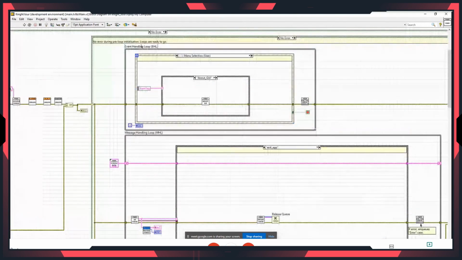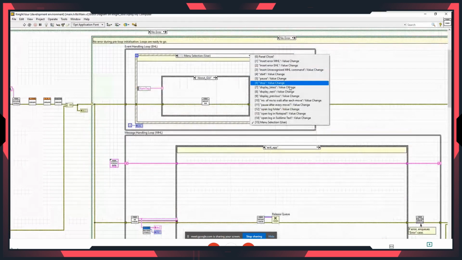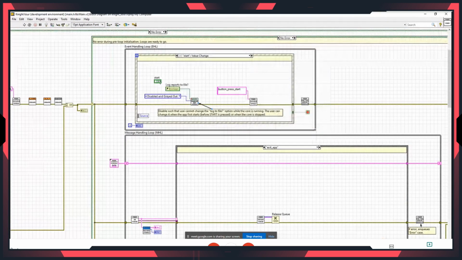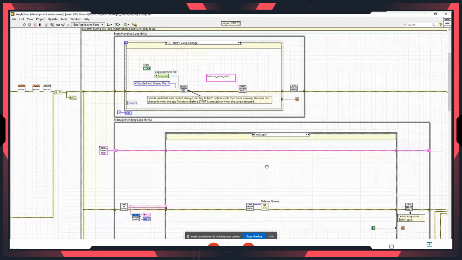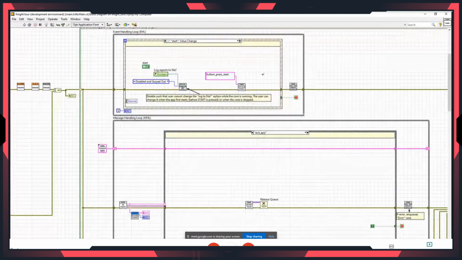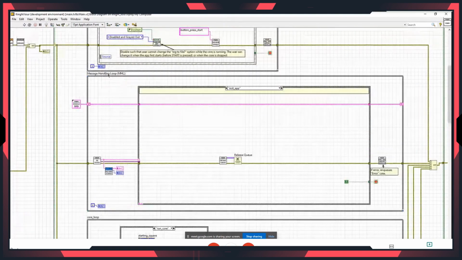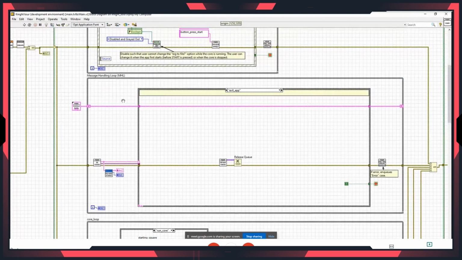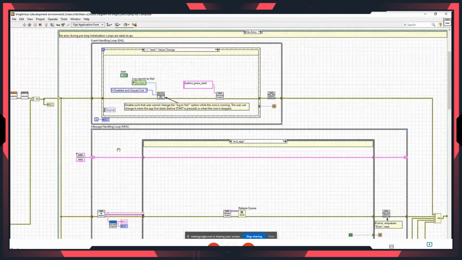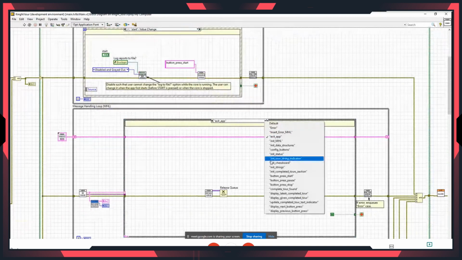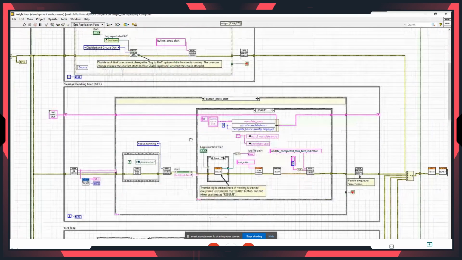The top loop is an event handling loop, which handles the button presses. For example, the start button that we pressed before is handled here, and enqueues this message to the second loop, which I call the message handling loop. I guess that's the standard name we give to these loops, the EHL and MHL. And then in this loop, if we look at button press start.